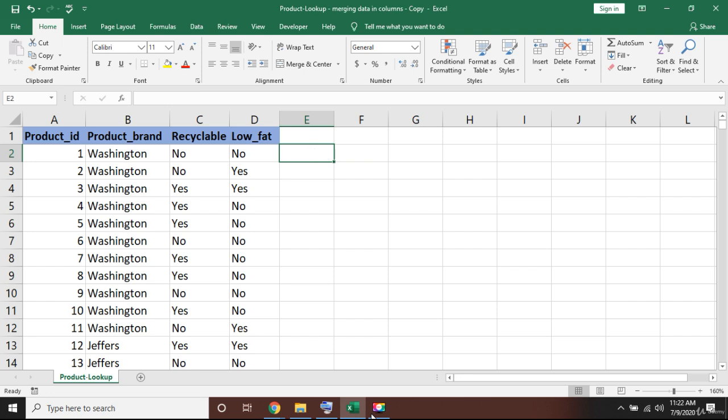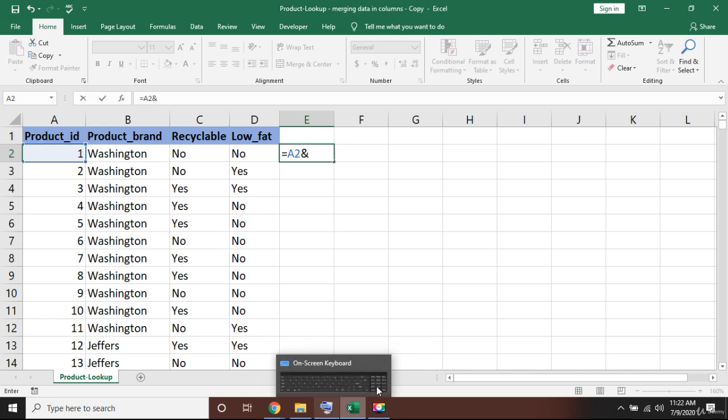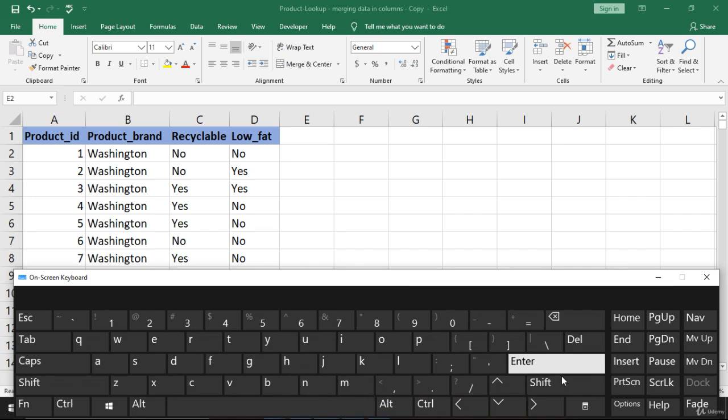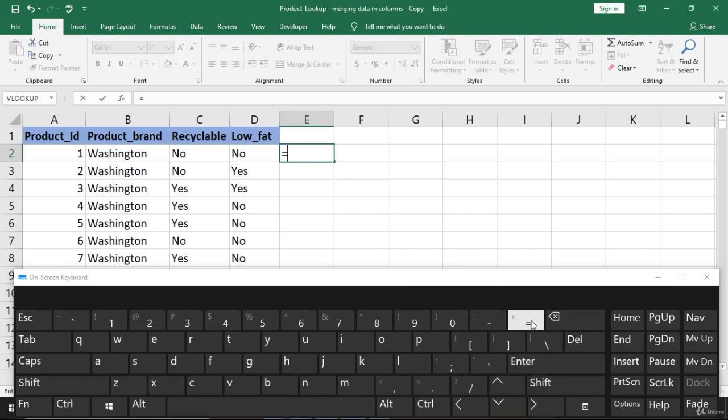I will first of all press equal sign on my keyboard and use my left arrow key to go to the cell I want. Now I will press AND on my keyboard. How do we press AND? Let me go back to the beginning and show you on this keyboard. First select the cell and then press the AND key, and then use the arrow key to go to the next cell, or you can simply do that with the mouse as well.